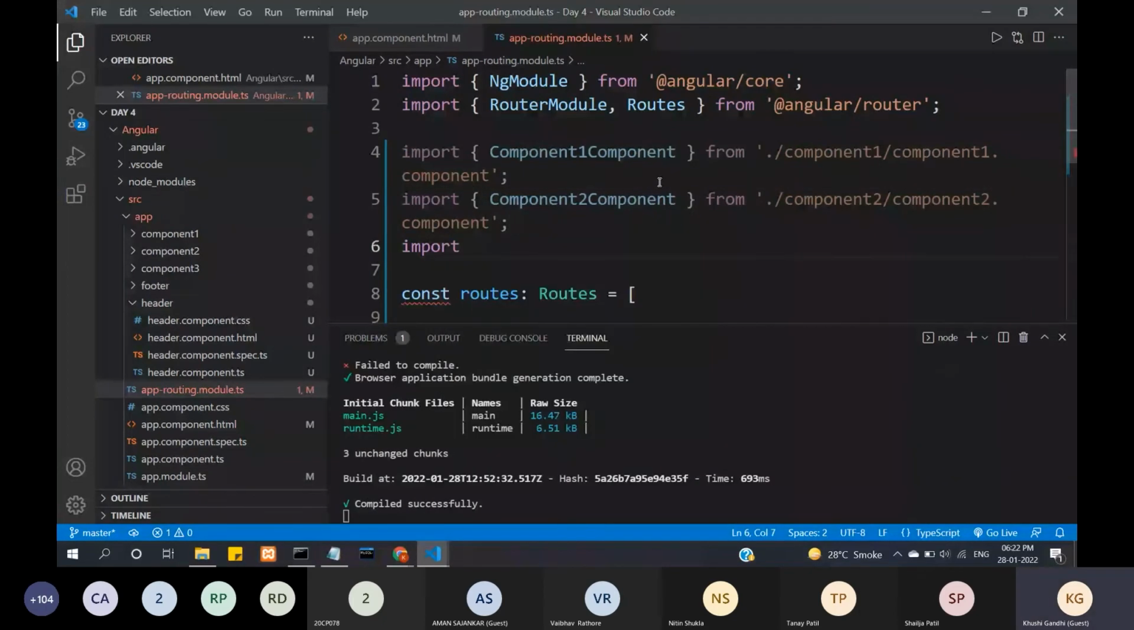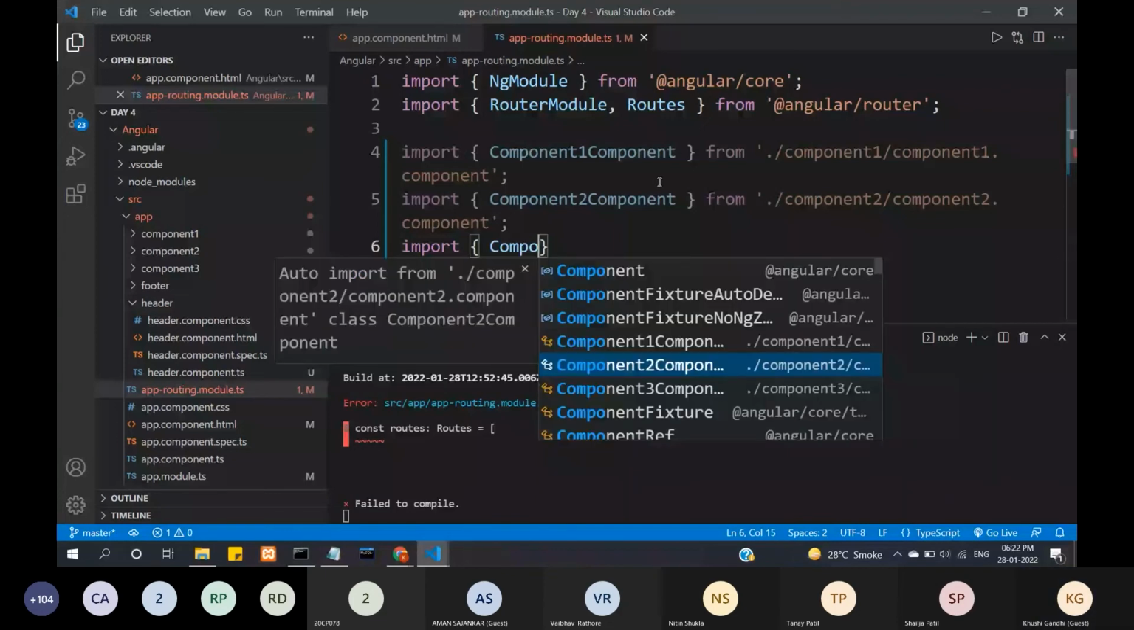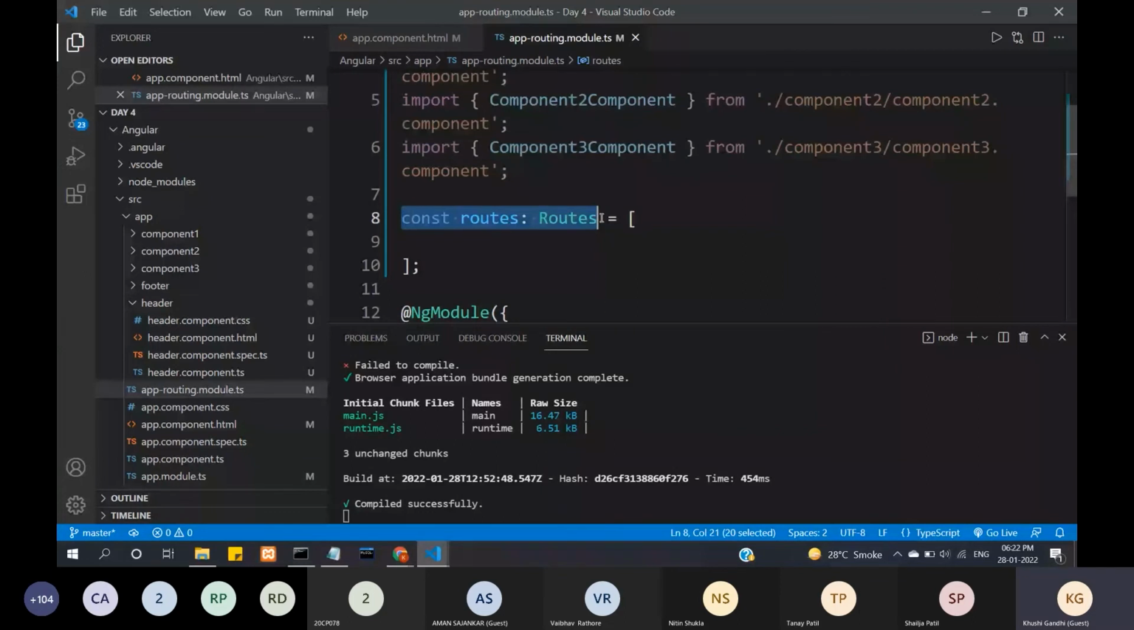Sorry, only component 3. Okay. Now to add the routing, we will use this const routes. What I'll do is I will give the path and the component name for the same.